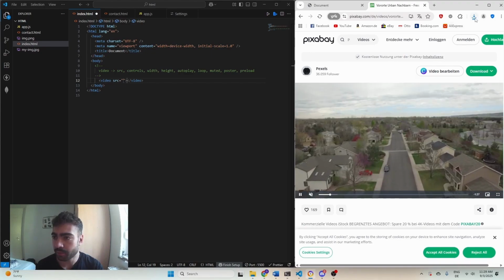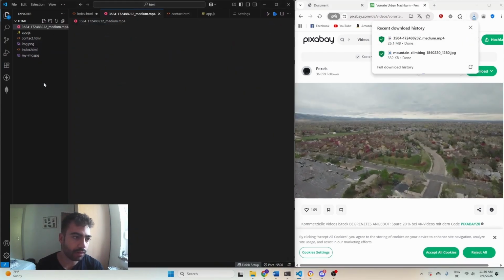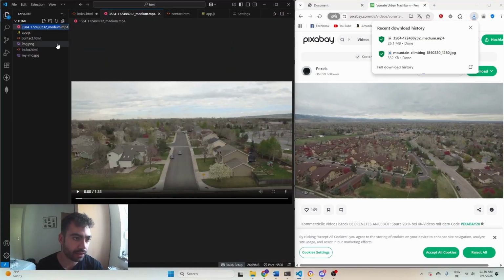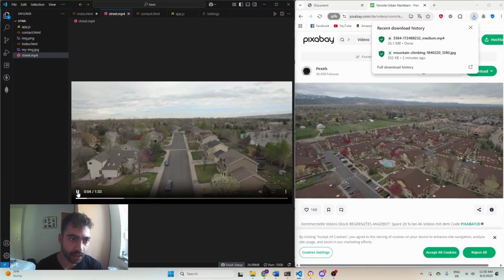We press the download button, and once the video is downloaded, we can take the video and drag it into our folder. We can now rename it to make it easier to get the path. We can, for example, say this is street.mp4. Now we close this video. We could also preview the video right here if we wanted to.